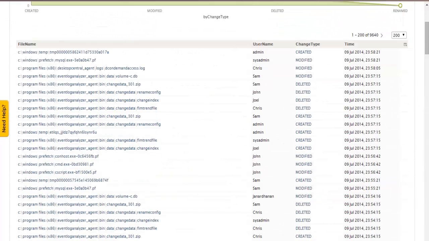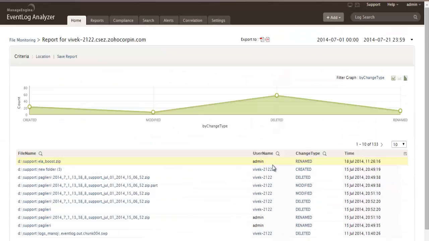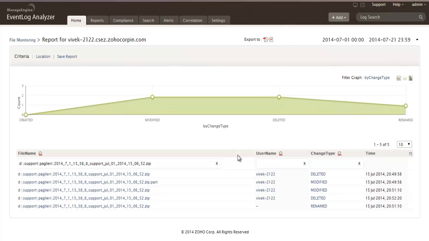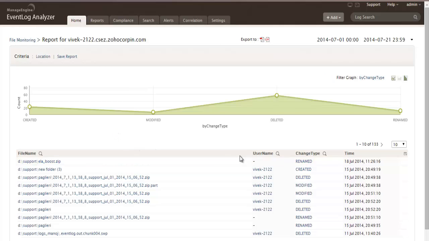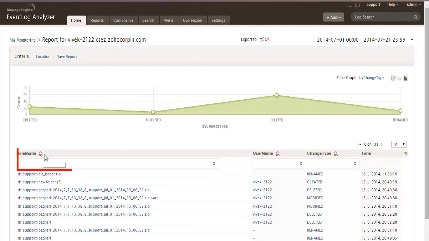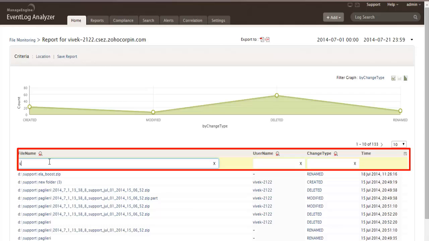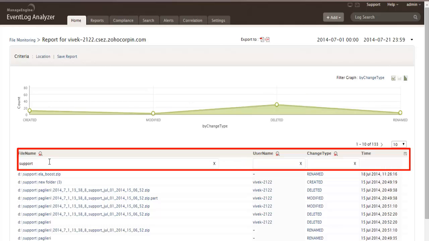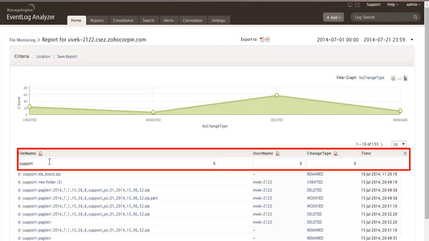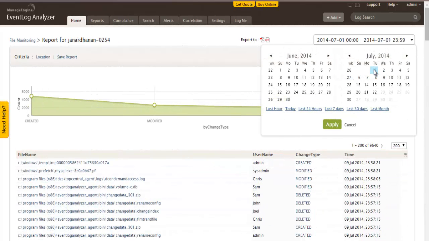The File Integrity Monitoring Dashboard, with its intuitive graphs and event table, helps you to carry out efficient drill-down analysis. You can also search for a specific file and view the concurrent actions that happened over a period of time.